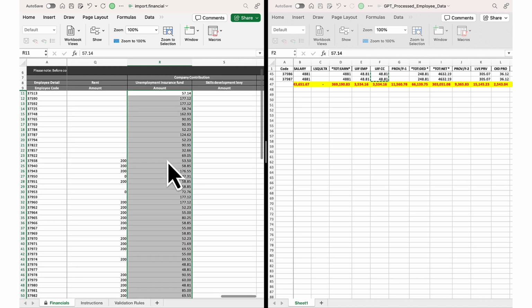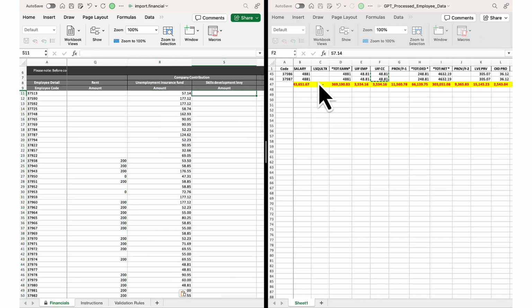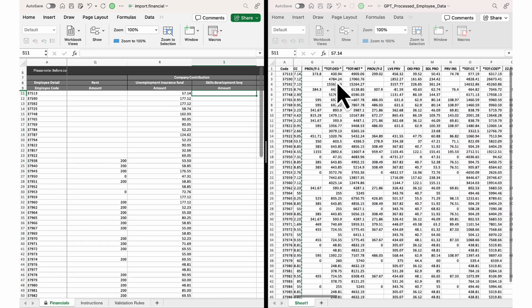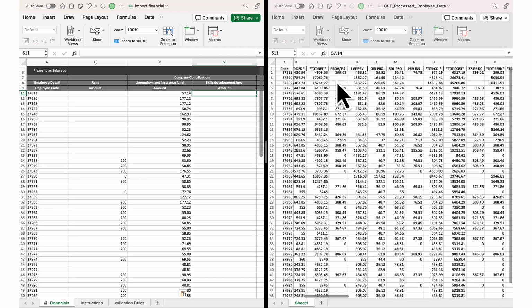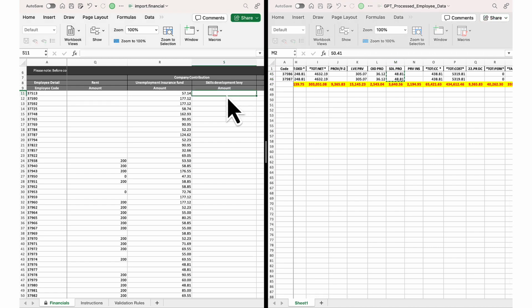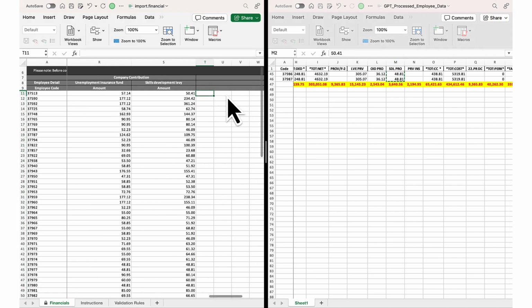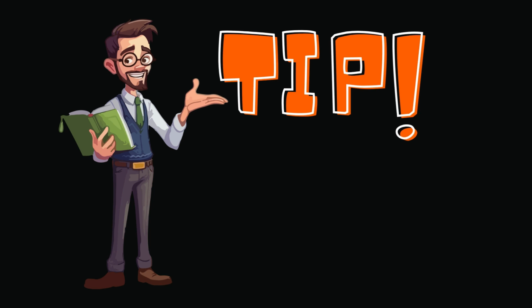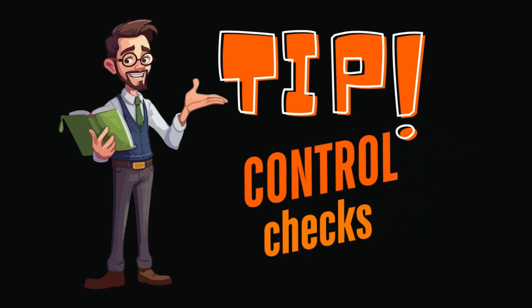Yes, it aligns beautifully. The last field to be copied over is the SDL levy. I need to check where it is in the original data. Same process as before. Highlight the data, copy it, and paste it into the template to get it where it belongs. We've copied everything over, but how do we know it's correct? The best way to check, and something I highly recommend, is to run a simple control check of the totals.